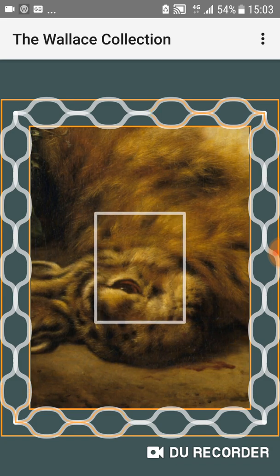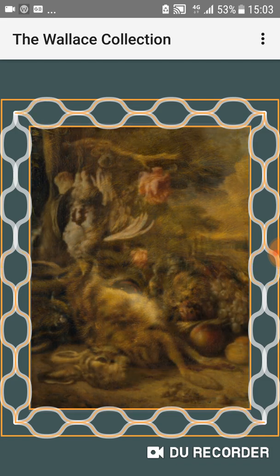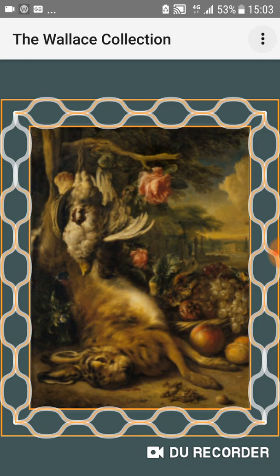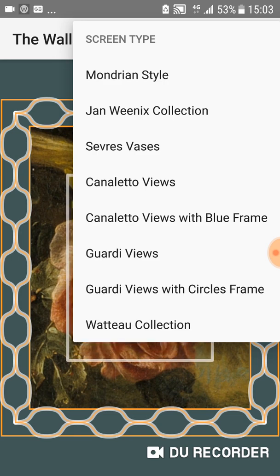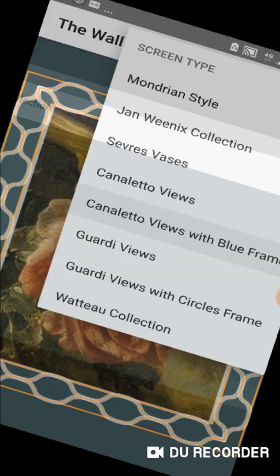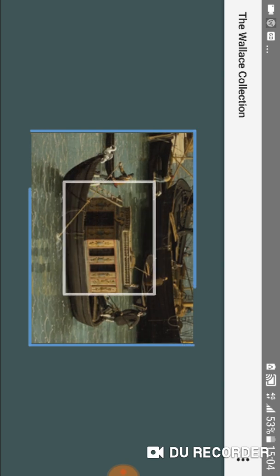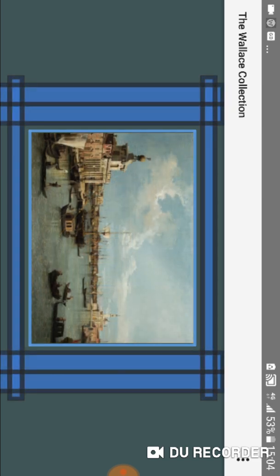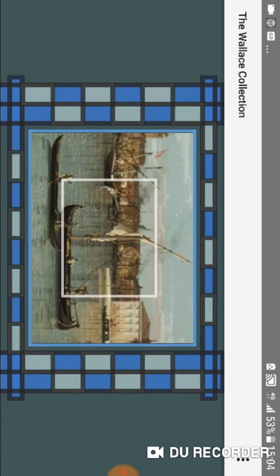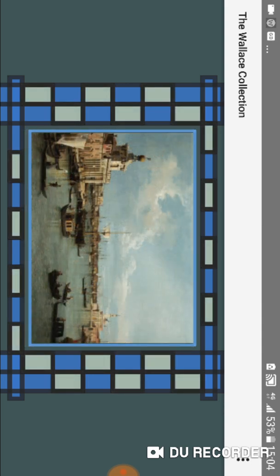Let us move to the Canaletto views with blue frame screen display. Moving to the main menu, press the icon in the top right hand corner, press screen type and then Canaletto with blue frame. See how the images appear as in the previous display? The frame now is altogether different, with an initial blue frame that breaks into blue and green rectangular shapes, and then the blue and green rectangular shapes transition, the green becoming blue and the blue turning to green.